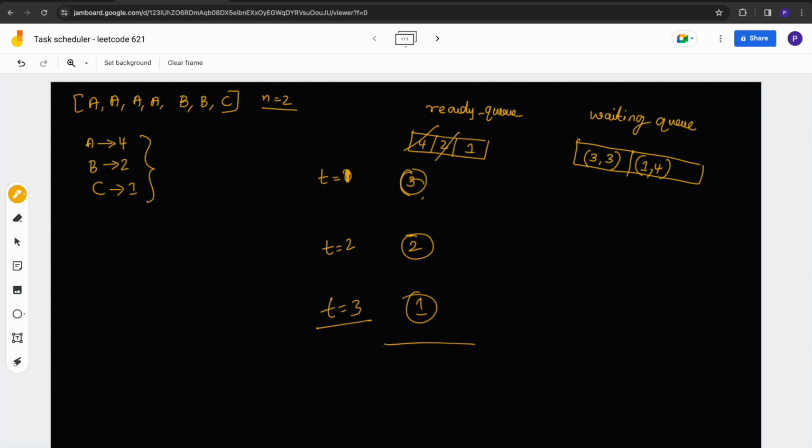It gets modified here. So our 3 once again comes here, and 3 will be the only task which will be present. So our waiting queue will look something like this. There will be only one entry. So at t equals to 4, once again we will check the ready queue. Something is present, so we are going to take that and execute it, and once again we will move it to the waiting queue because of the cooling period. So this is the approach that we are going to take in order to solve this problem.